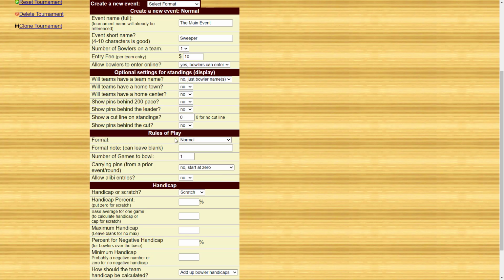Okay, the next section, we're at normal format, but you could change it to match play or something if you want, a little more complicated formats. You can leave this blank for now. Number of games to bowl, let's make it 5. And then carrying pins. Probably going to want everybody to start at 0, but maybe this is round 2 and people qualified into this round, and so you want to carry their pins over. You could mark that to yes. And then alibi entries, leave that at no for now. Make it a separate video for alibi. That would be some kind of side action.